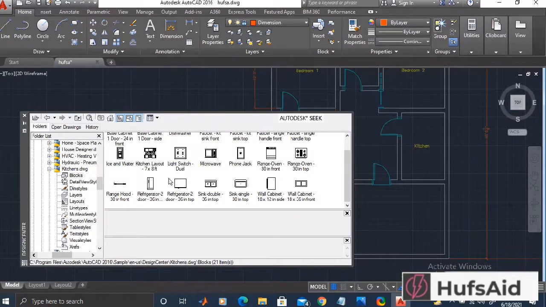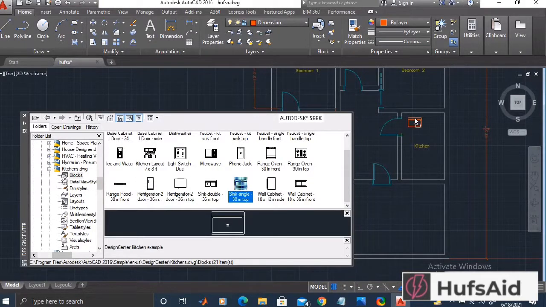Usually my preference is a double sink, but my kitchen is not that big, so I'm going to have a single sink here. And let's have the fridge here, refrigerator, and this cabinet.